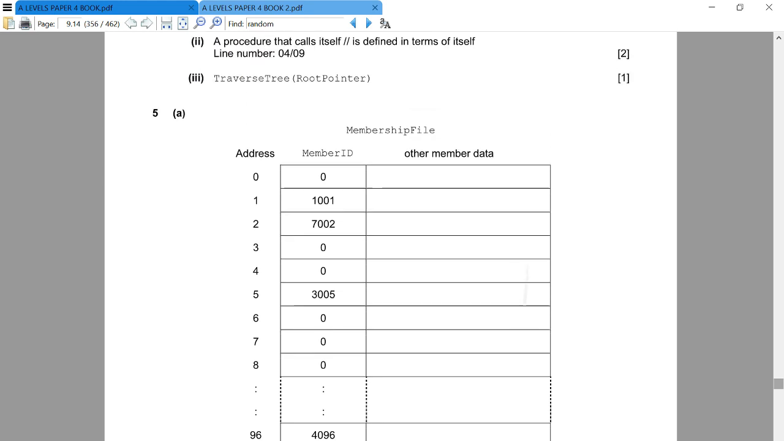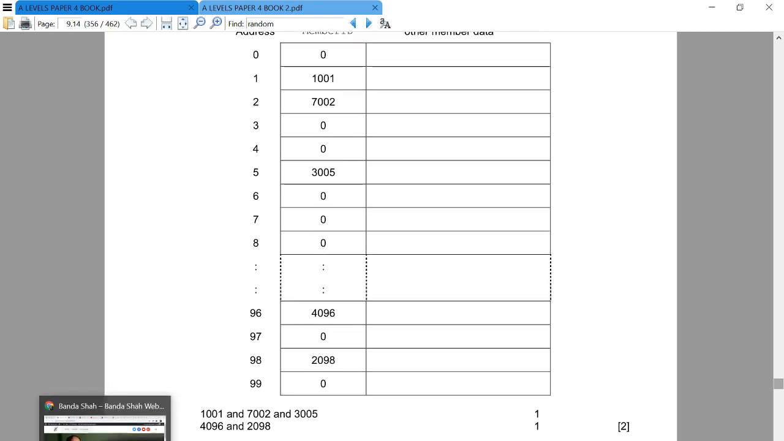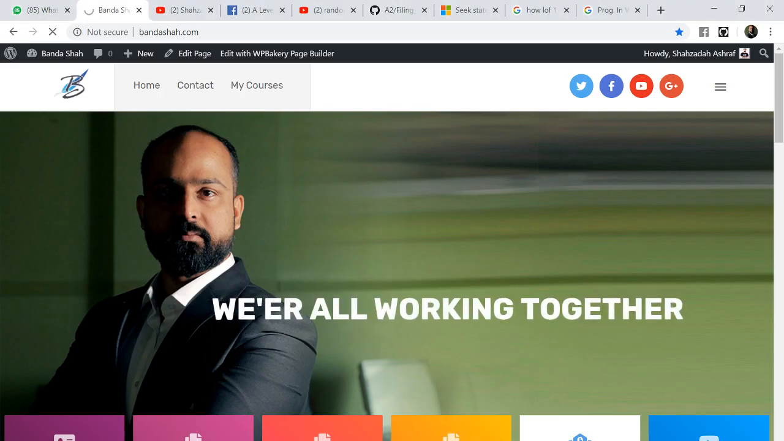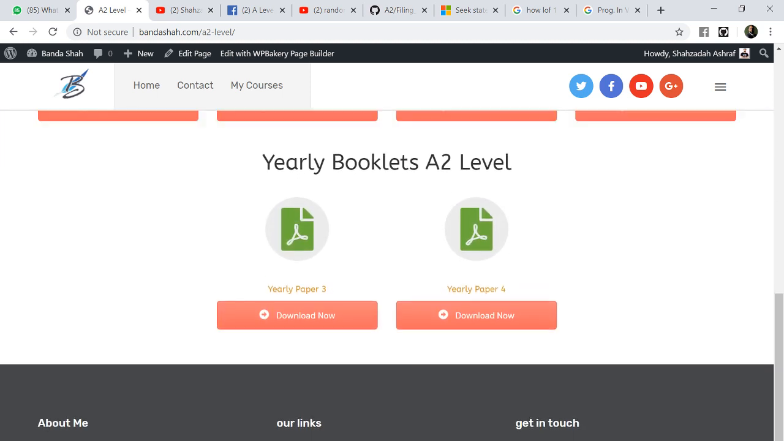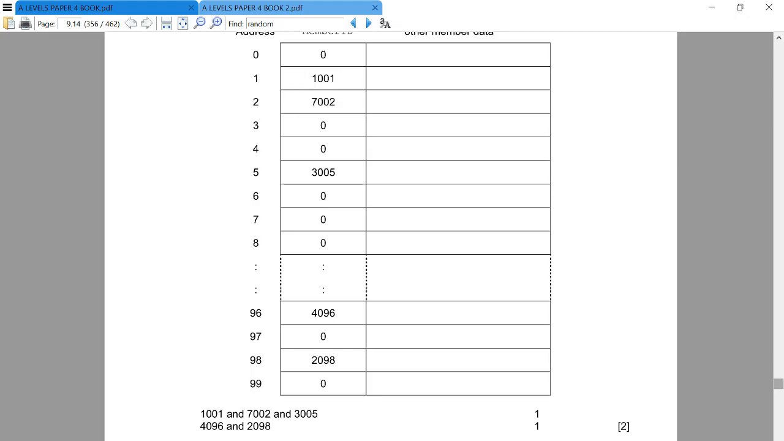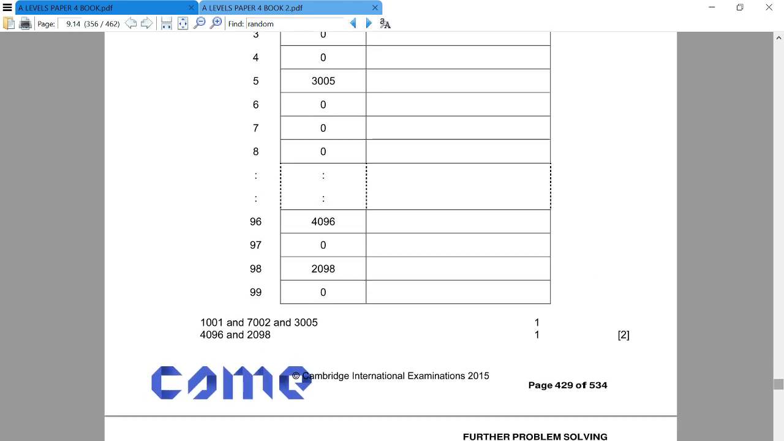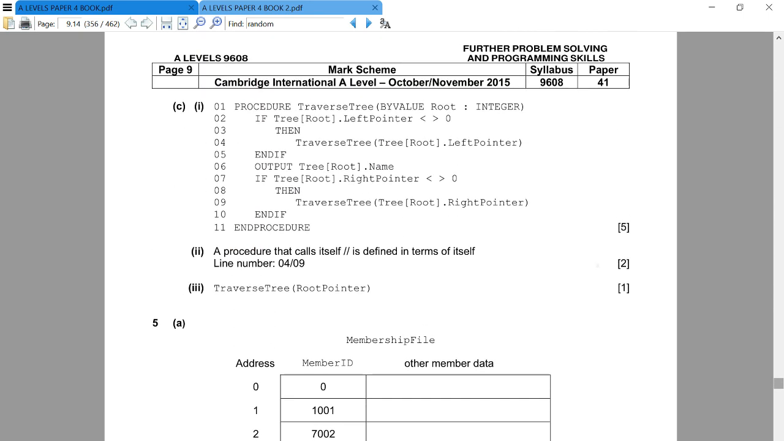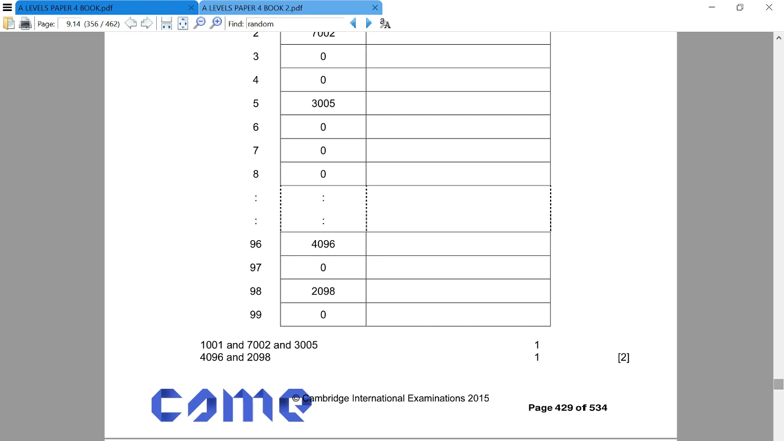All right, so we will be using our past paper booklet, paper 4, which you can definitely get from our website in A2. I'm pretty hopeful all of my students know that already. You can get it from the yearly past papers, and I'm pretty hopeful that you have the printed copy with you as well. Okay, so question number 5 of year 2015, October/November, variant 4.1, and it's on page number 429.